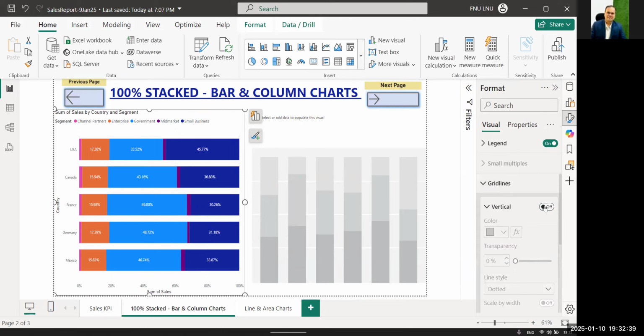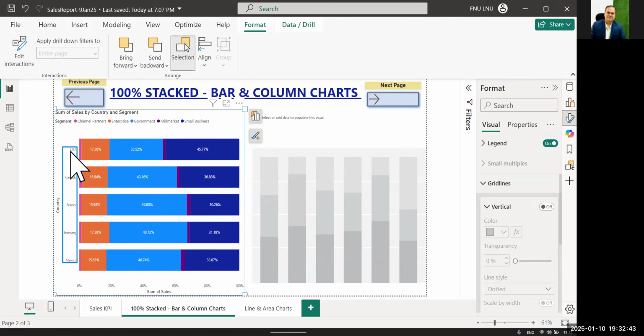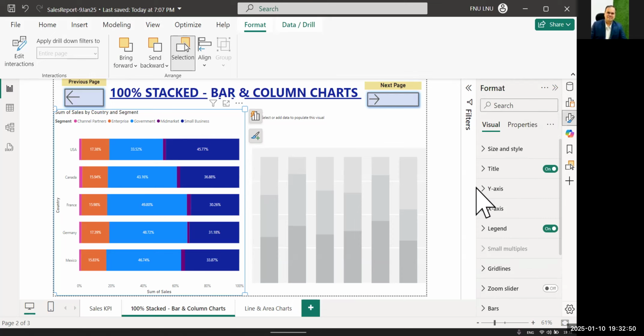Profit, country-wise profit. You can try. See, there is no harm in trying. Country-wise segment allocation. Exactly. Country-wise segment allocation.